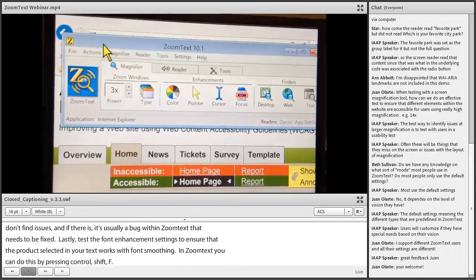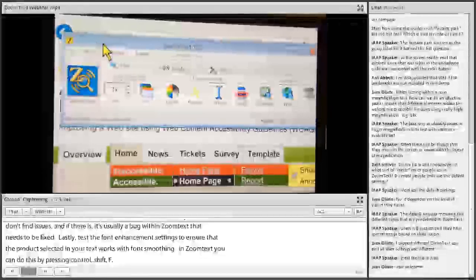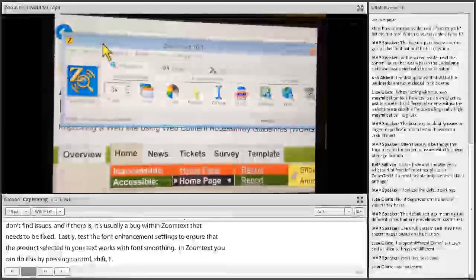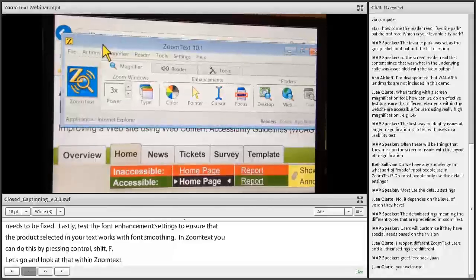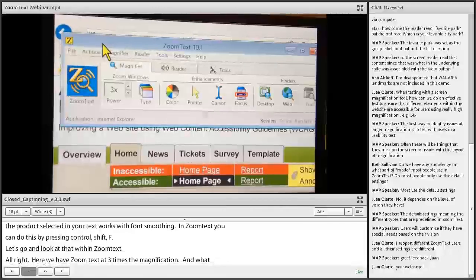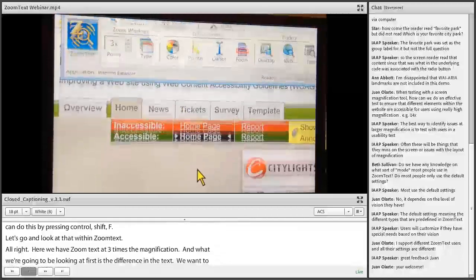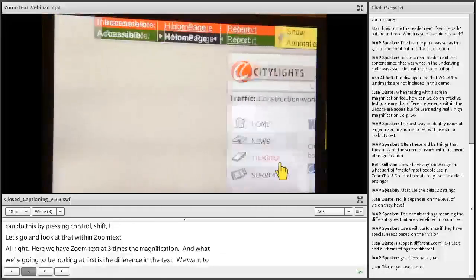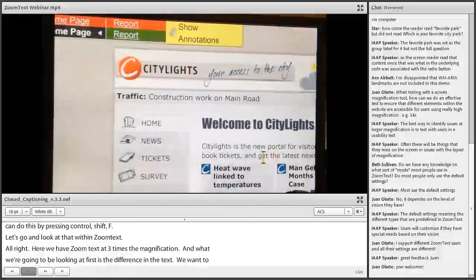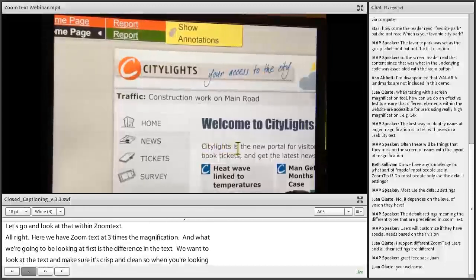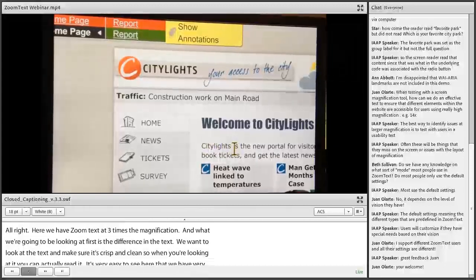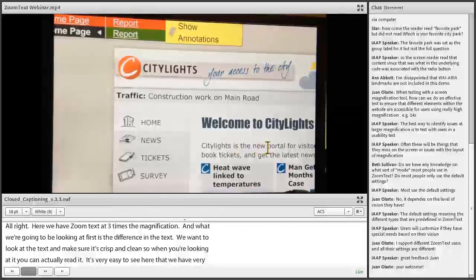All right, so here we have ZoomText at 3 times the magnification. What we're going to be looking for first is the text, and you want to see the difference in the text and make sure that it's crisp and clean so that when you're looking at it, you can actually read it. As we go through, it's very easy to see here that we have very crisp and clean text. There's no pixelation that you see around the different letters.